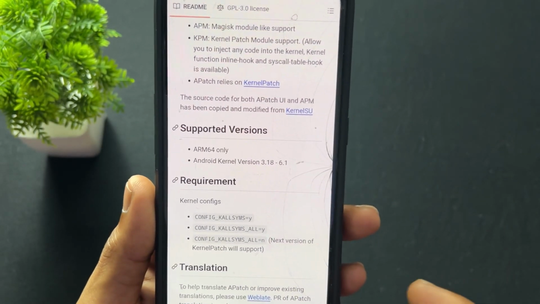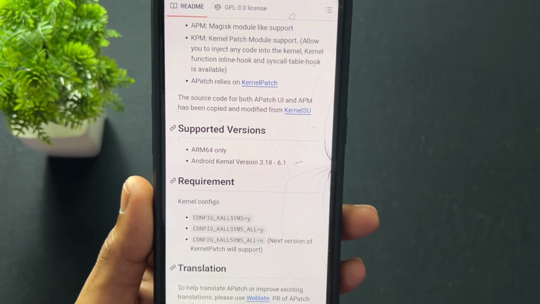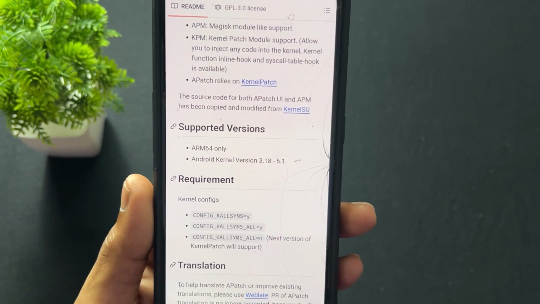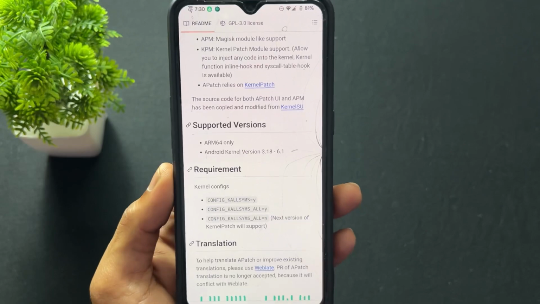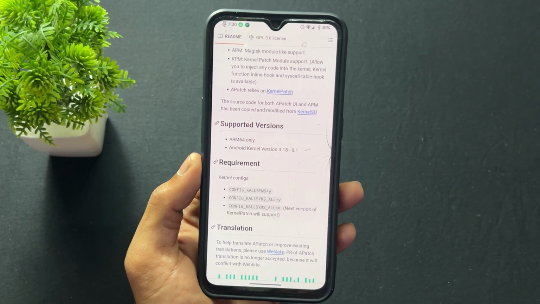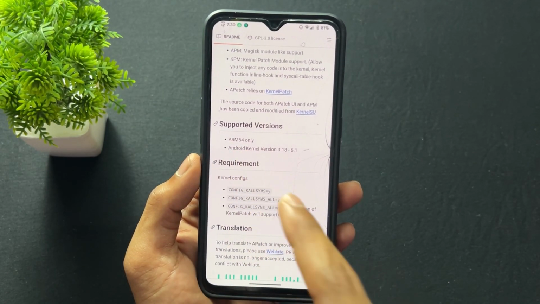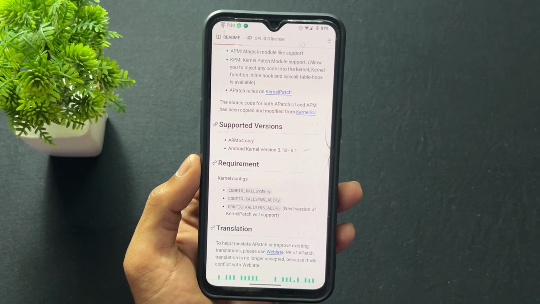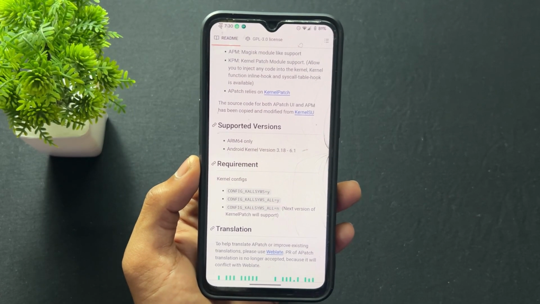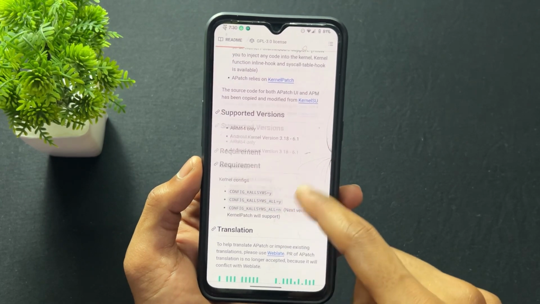So if your kernel version is between 3.18 and 6.1, then you are good to go to root your device with APatch. Otherwise, please ignore, because APatch is not supported for other Android kernel versions and other architectures. It only supports ARM64 presently. Maybe in future it will get an update and this issue will be fixed, but presently note these important points. Okay, that's it.